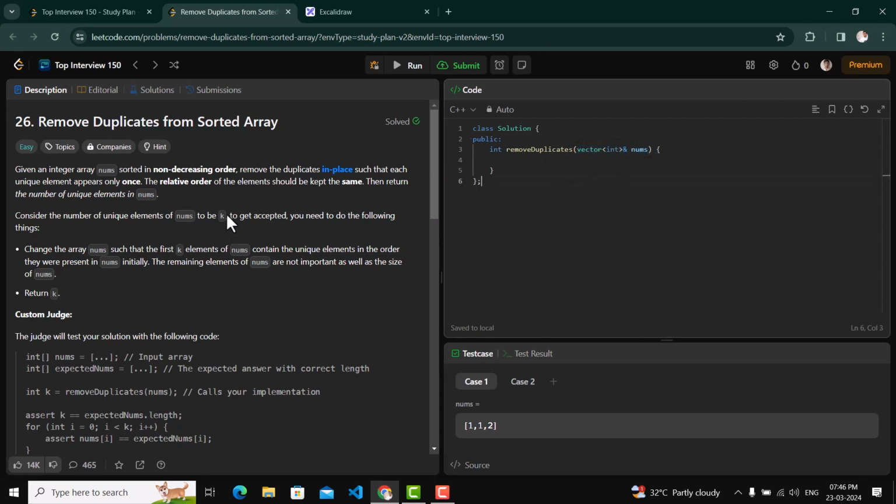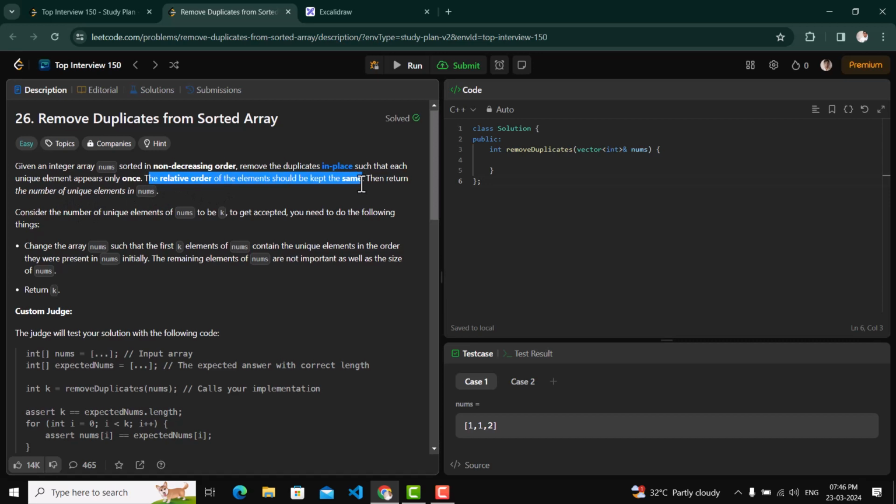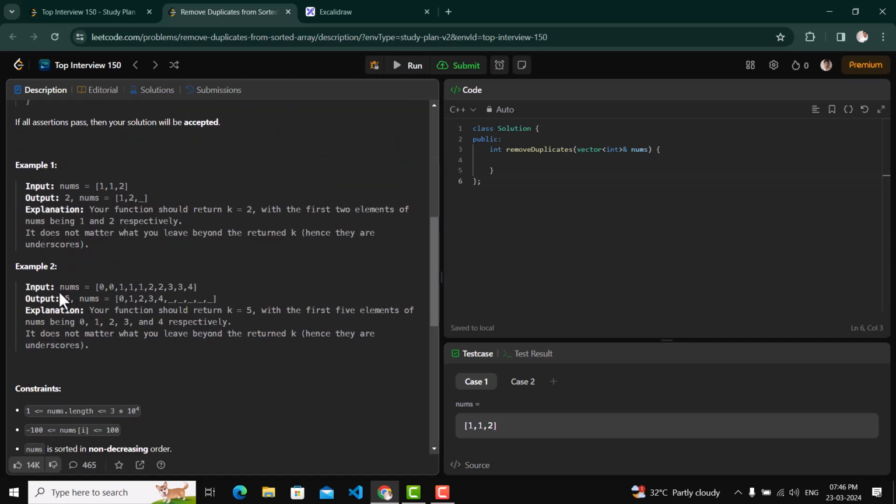One more point which is given here is that the relative order of the elements should be kept the same. What it means is, if we look at this example, 2 is coming after 1 and 3 is coming after 2. So in our final answer, 3 should come after 2, 1 should come after 0, and 2 should come after 1. So this relative order we need to preserve.